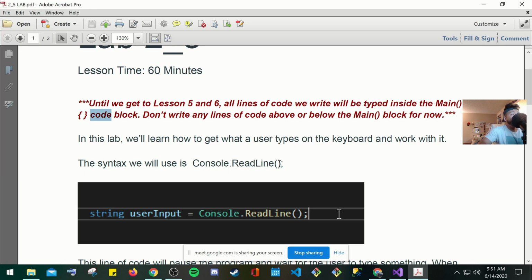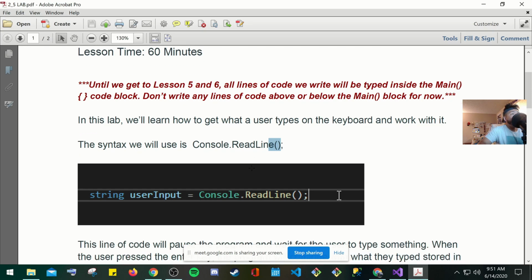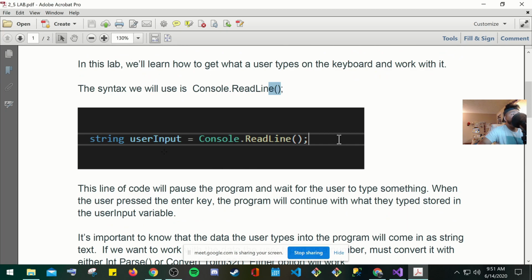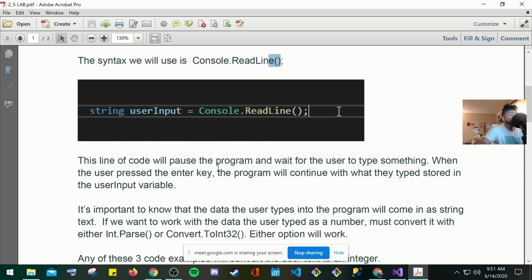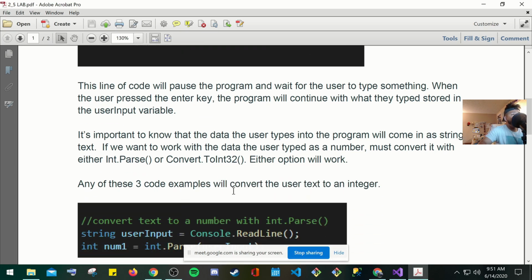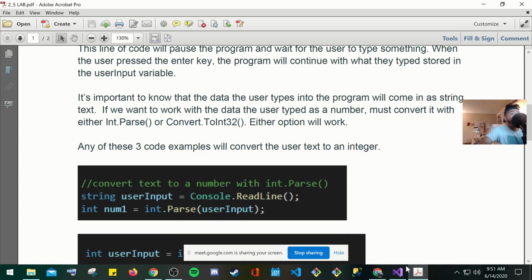In this lab, we'll learn how to get what a user types on the keyboard and work with it. The syntax we'll use is Console.ReadLine. string userInput = Console.ReadLine(). This line of code will pause the program and wait for the user to type something. When the user presses the Enter key, the program will continue with what they typed stored in the userInput variable. It's important to know that the data the user types into the program will come in as string text. If we want to work with the data and use it as a number, we must convert it with either int.Parse or Convert.ToInt32. Either option will work. Okay, so I'm gonna pause right here.